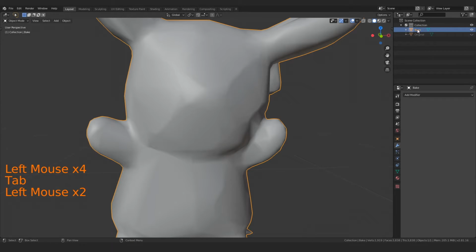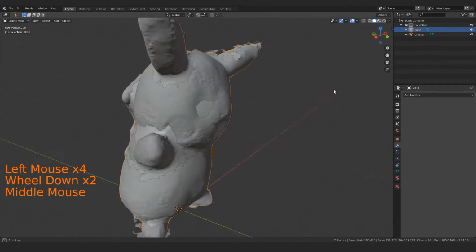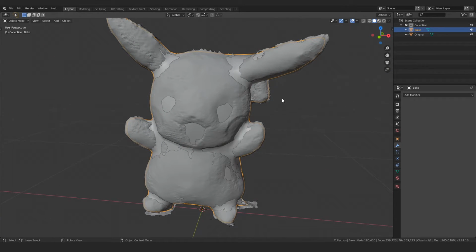I'm going to leave the original one on, just so that we can see them. So you can see they're overlaid, and they're kind of intersecting each other. In the process of baking, generally speaking, we want the mesh that's going to accept the new texture to be slightly larger than the original mesh, because what Blender's going to do is cast rays and project through the surface of the original mesh onto the new mesh. And so we need to inflate the mesh just a little bit.